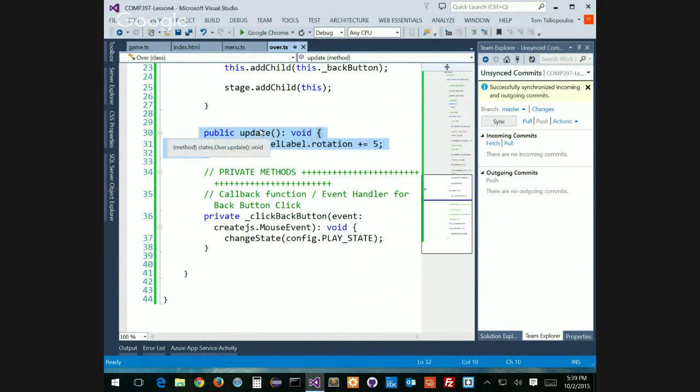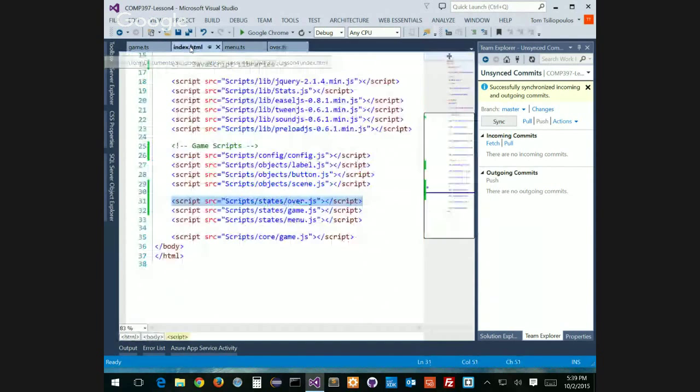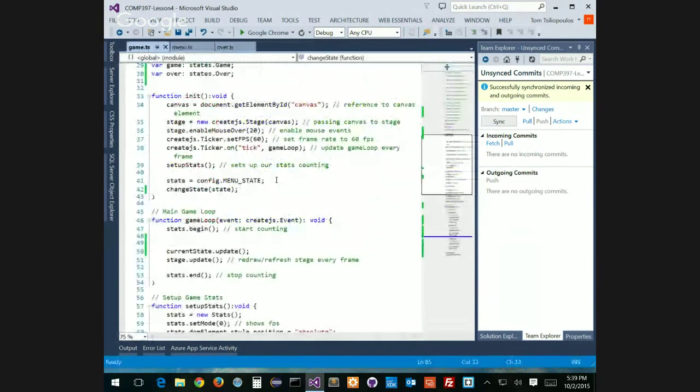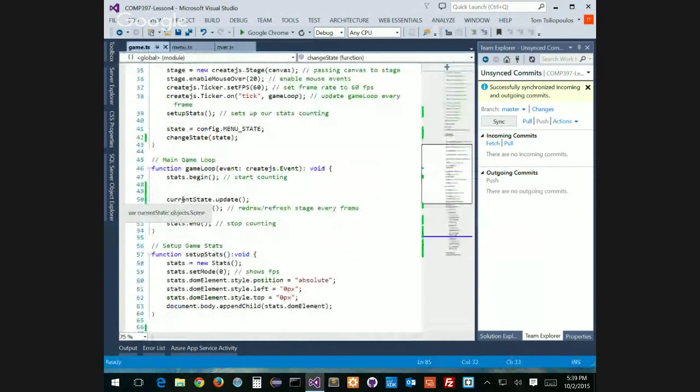Because this update method is being called in my game.ts file, right here, look, here's my current state update. So I'm actually calling my update method in my main game loop every frame. This is where I'm calling it right here. So I'm actually calling the scene's update method, or I should say state, because right now we're saying the state's update method.